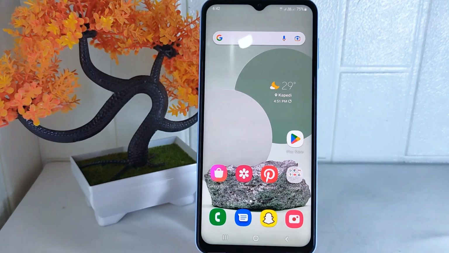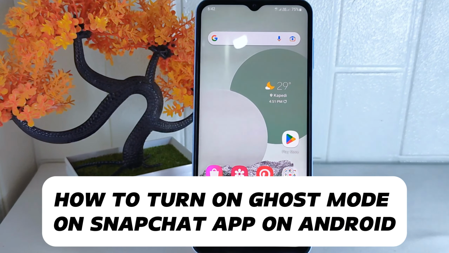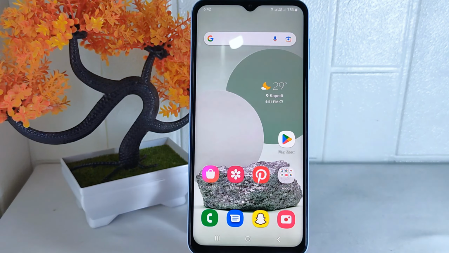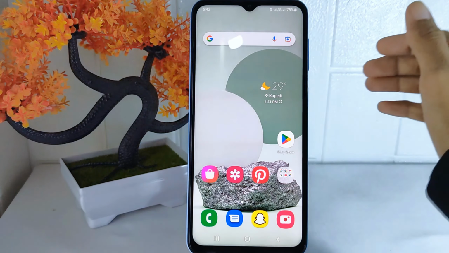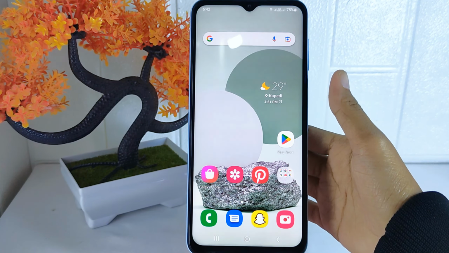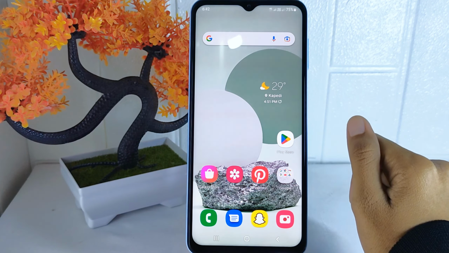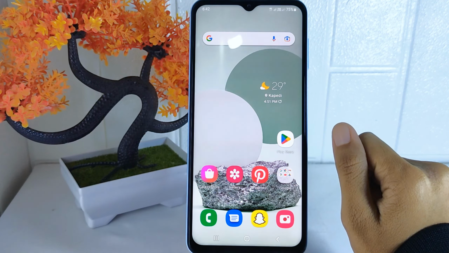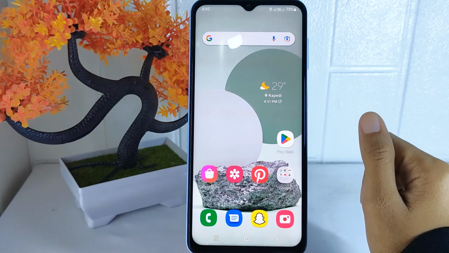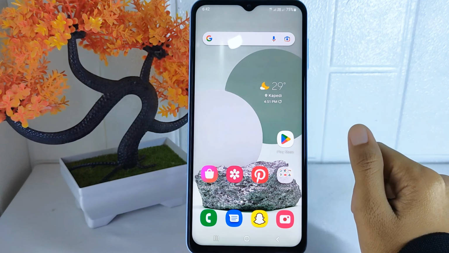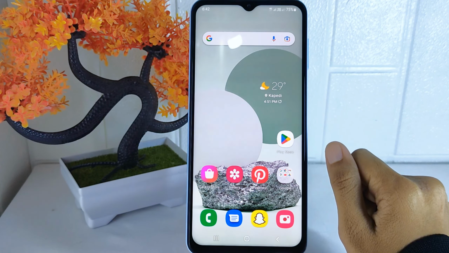Okay, hello everyone. Here I want to provide a tutorial on how to turn on Ghost Mode on the Snapchat app on an Android device. Knowing how to turn on Ghost Mode in Snapchat gives you control over your privacy and location sharing. By enabling Ghost Mode, you can prevent your friends or contacts from seeing your current location on the Snap Map feature. So, let's go to the tutorial.